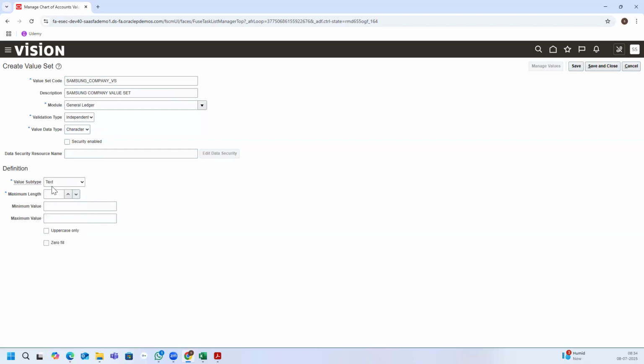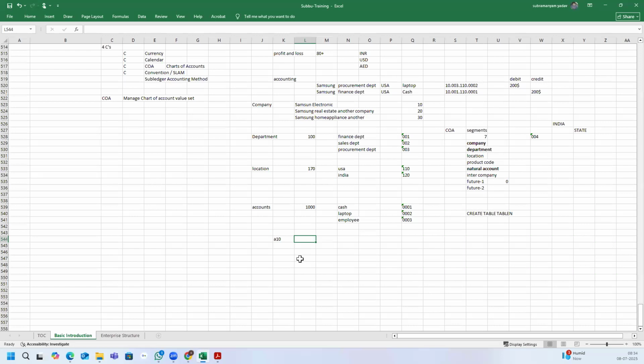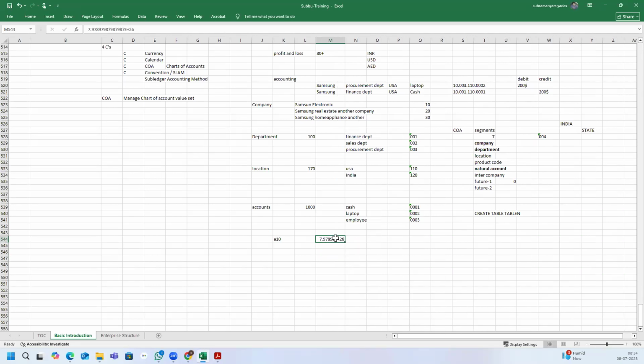When you select text, what is the maximum length? The system will allow a certain length. If you see here, companies, how many do we have? We can't have 100 companies, right? We can go till 99. If you select 2 digits for a company, we can go to 99. For department, if you select 3 digits, we can go to 999 departments.